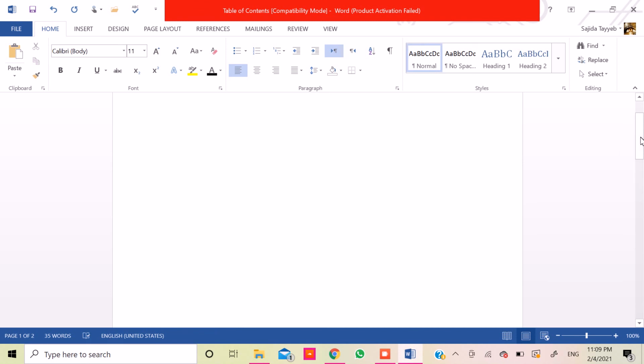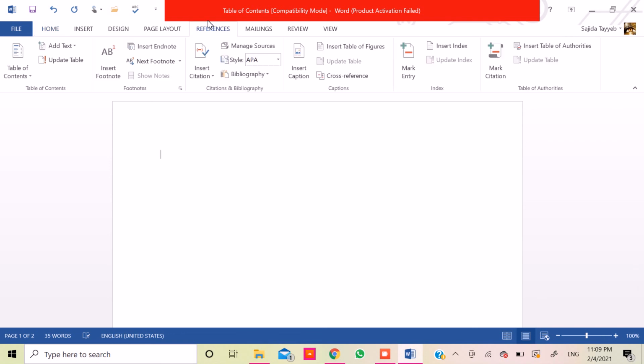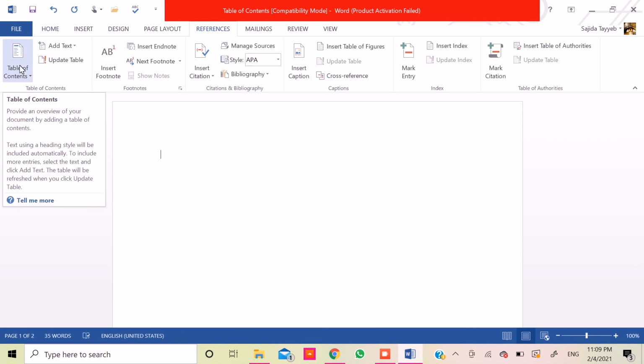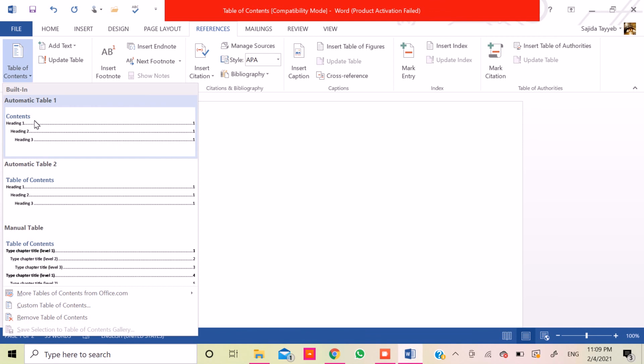Now, wherever you want to generate the list of tables or the table of contents, you have to put the cursor at that page. So this is the page where we would like to put the table of contents. So put the cursor here and then go to References. There's an option by the name of Table of Contents. Then you have to select either this one or this one. So let's select this one.